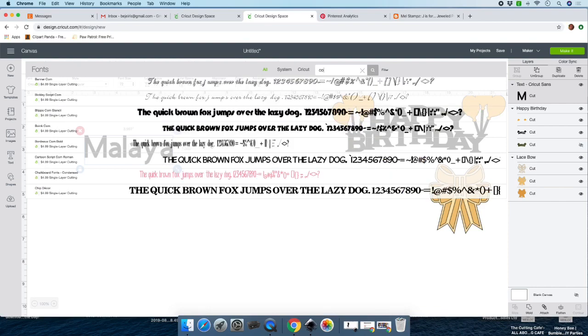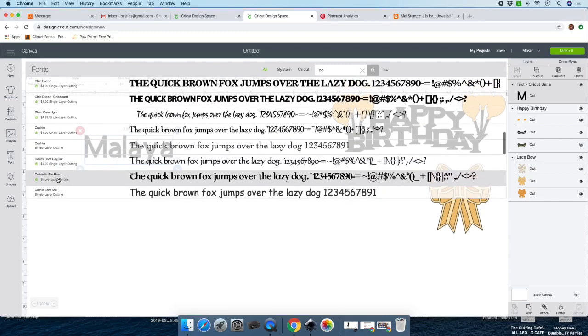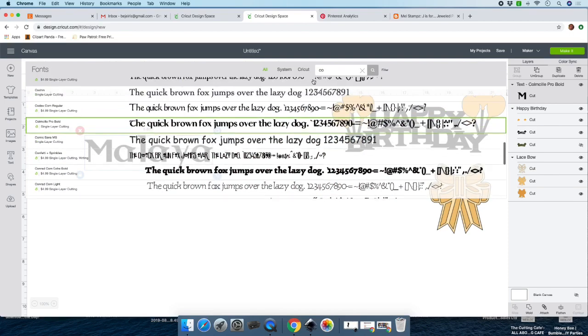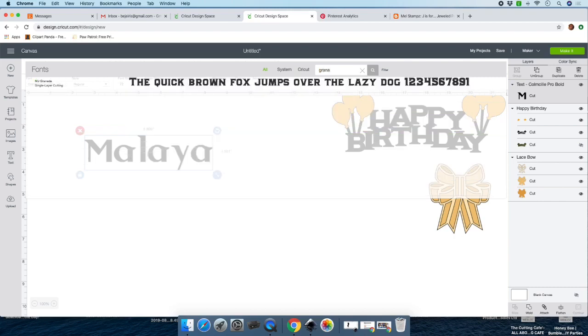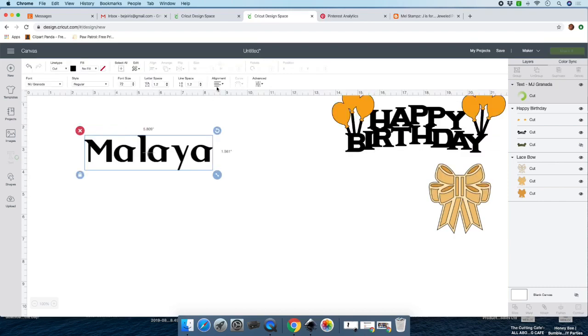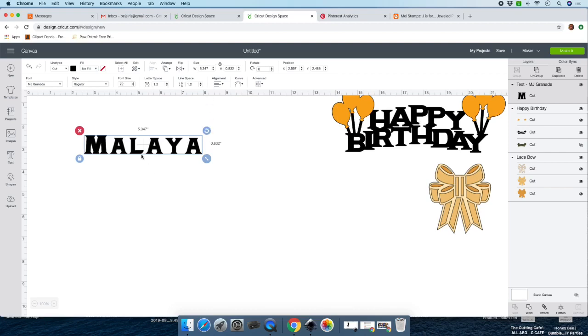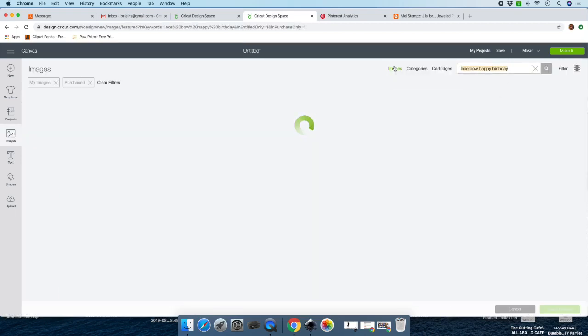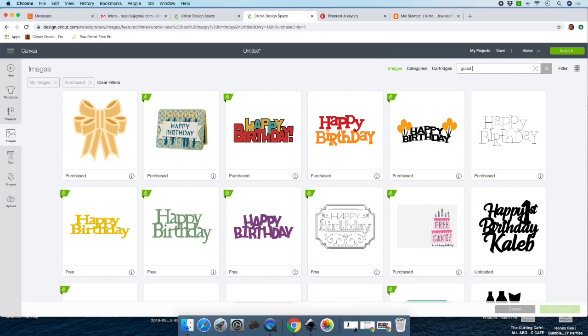I think it's right here. No, that's not it. It is Grenada. Right here. Okay, once you do that, let's go back to images because I forgot my logo.